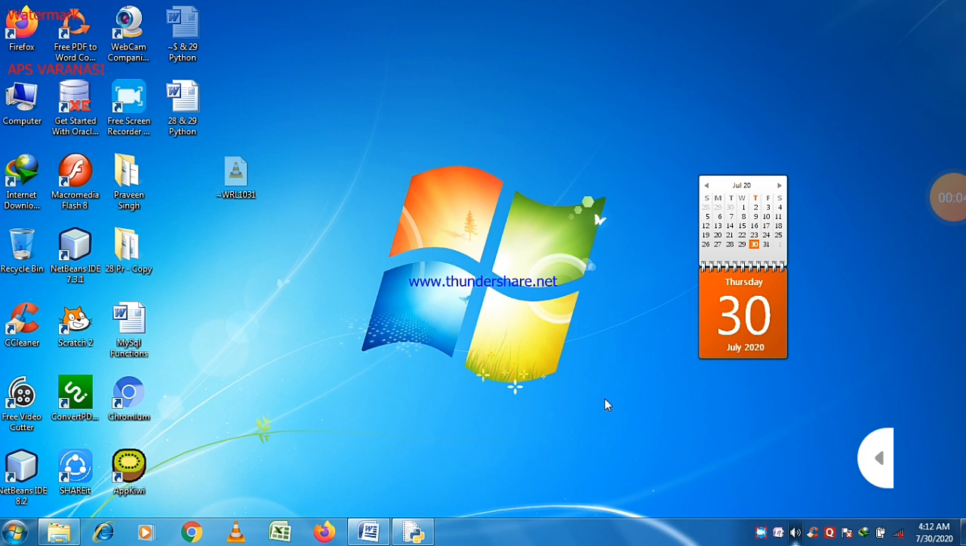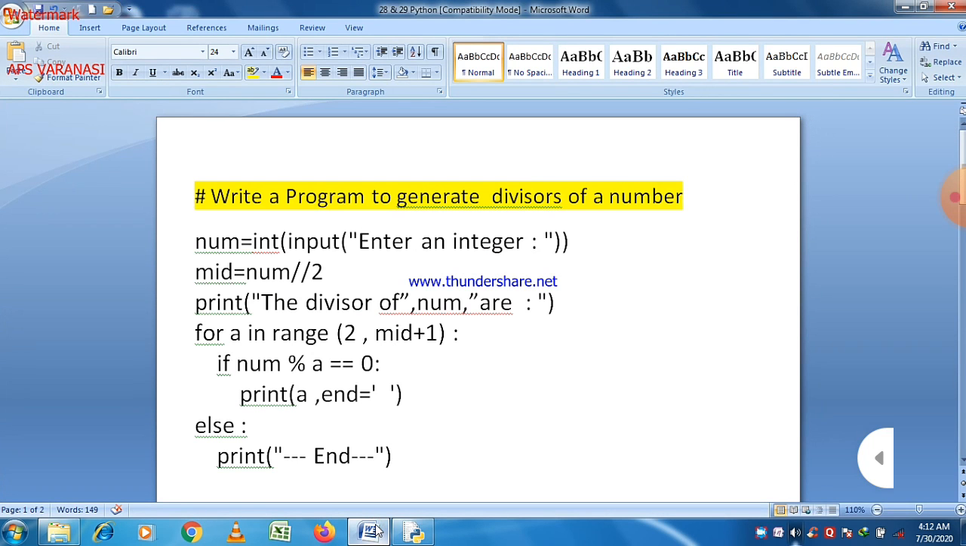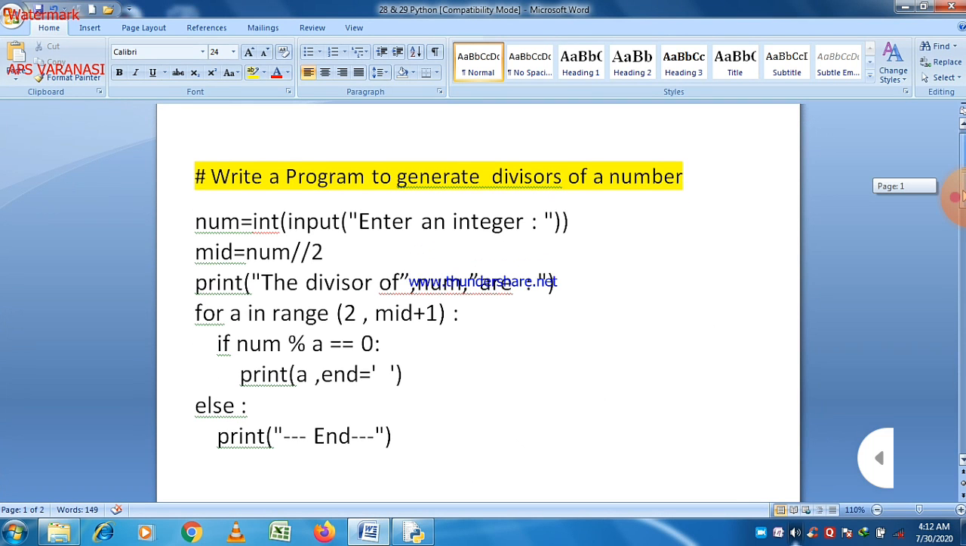In this lecture we are going to discuss some important programs related to Python conditional statements and Python loops. So let's start. This is a program to generate the divisors of a number. This is a very simple program, and its objective is to find the divisors of a given number.